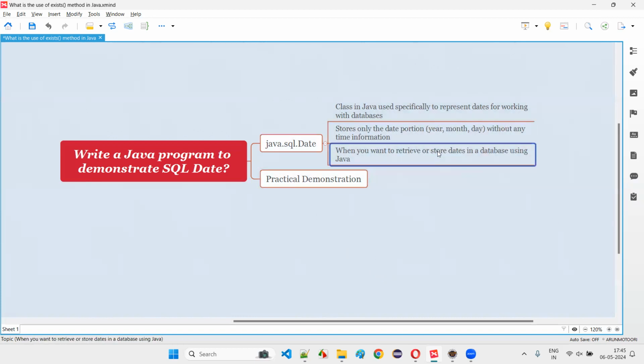So to work with databases via Java programming, via a JDBC connection or whatever the connection, we need this Date class. We should not be using the normal Date from java.util. To work with the databases, we have a separate predefined Date class from a different package known as java.sql. Now, I'm not going to show you how to connect to the database via JDBC and how to use this in real time, but I'm going to show you how to use this.